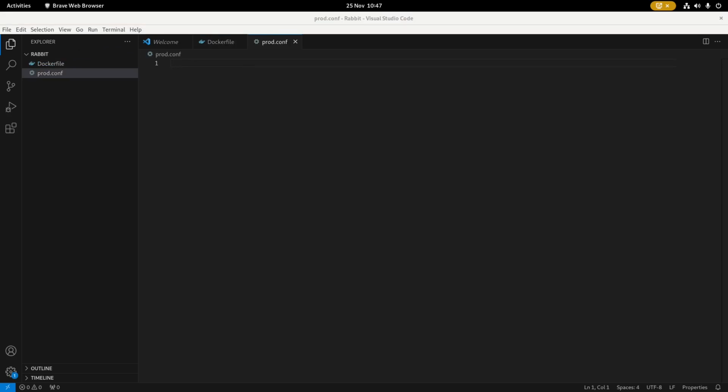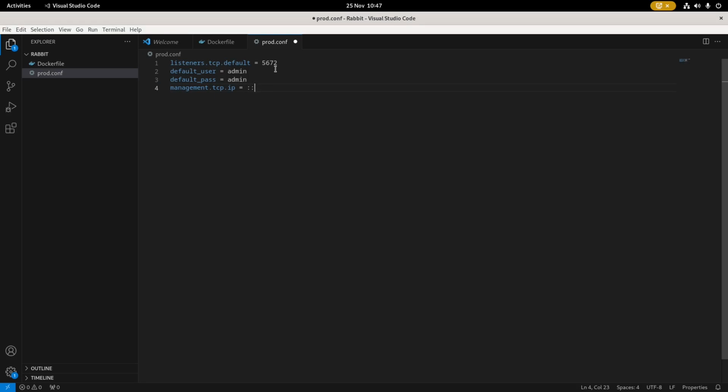And in here, as you can expect, this is where we're going to put our configuration stuff. By default, RabbitMQ listens on 5672. We set a username and password, and don't worry, you can change this after you've set it all up. And this little thing here is really important. This allows you to access the management interface. So, how simple is that?